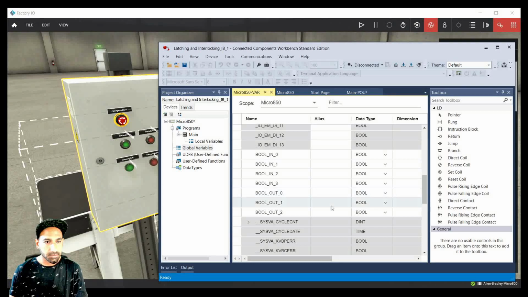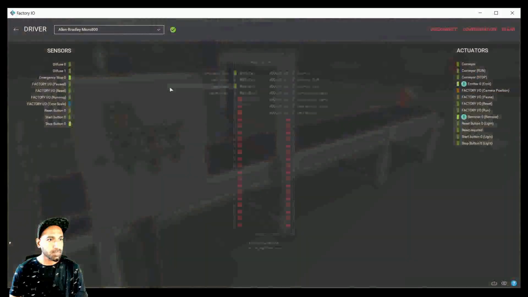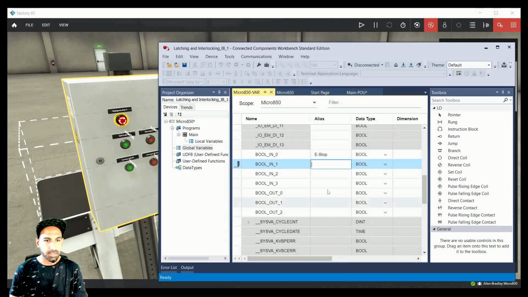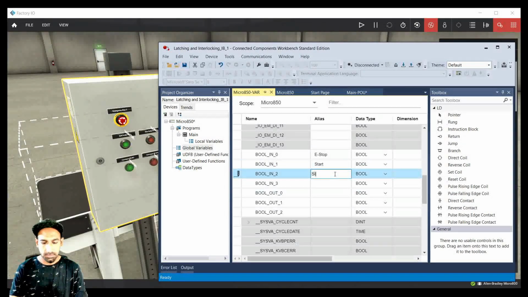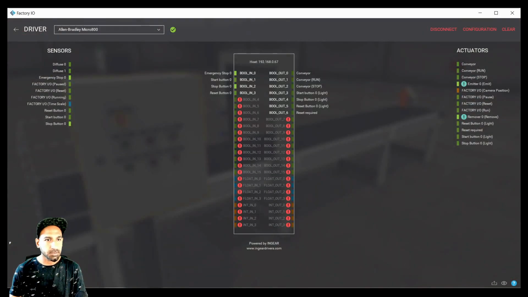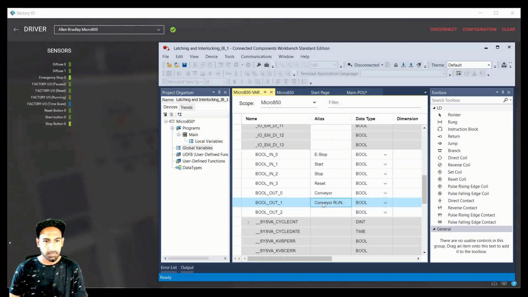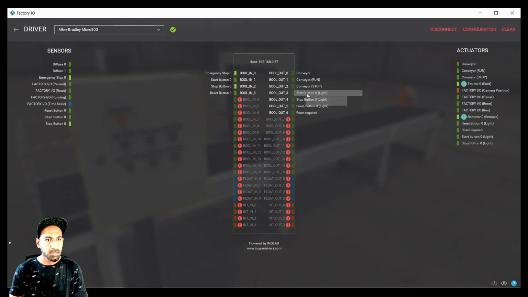So if I want, I can also put here as alias e-stop, input 0. This was, I need to check again, start, stop, and reset. So I will just put the name, start, stop, reset. And similarly with the output, let's see, output 0 is conveyor run indicator. Copy this. This is conveyor stop indicator. And then I have start button, stop button, reset button, and reset required.